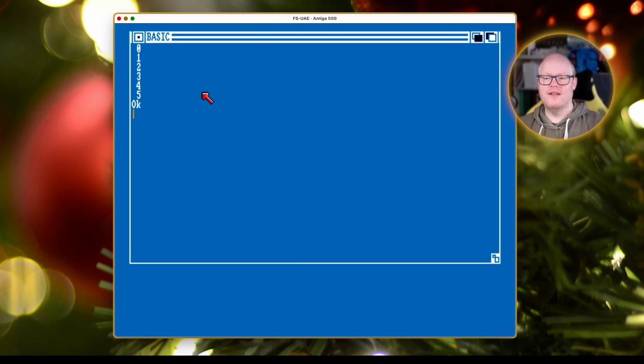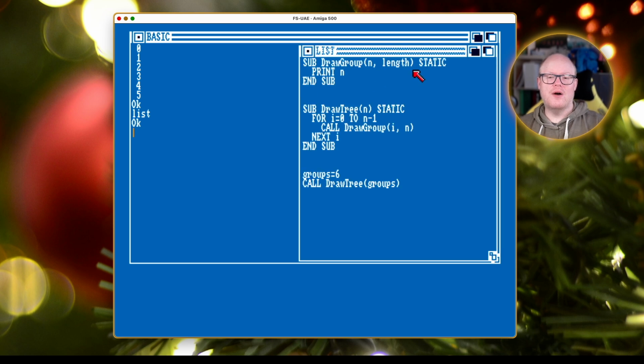Okay, now we have exactly 6 iterations. So 0, 1, 2, 3, 4, and 5. Perfect. So our code so far is working quite nicely there.